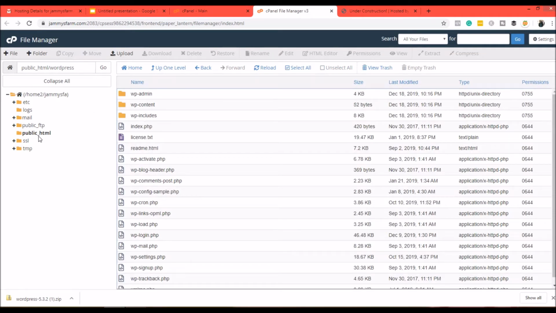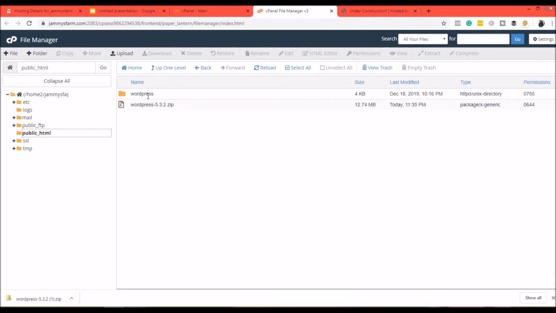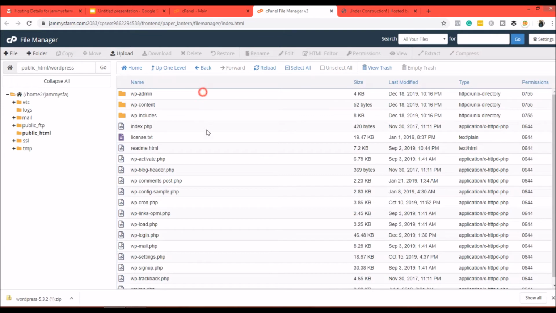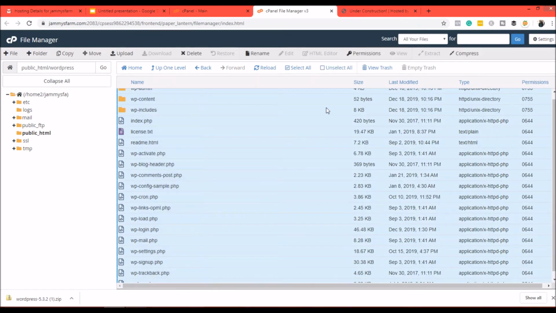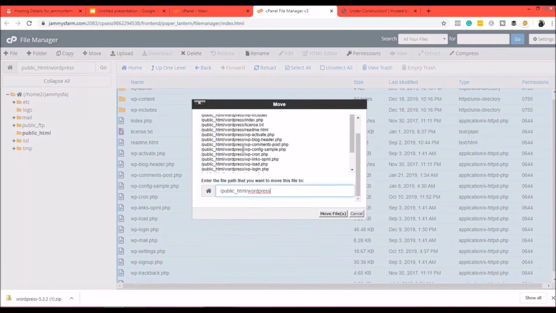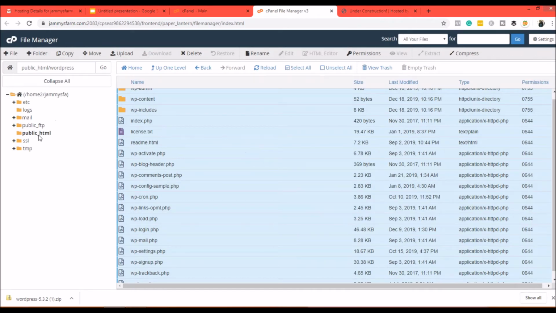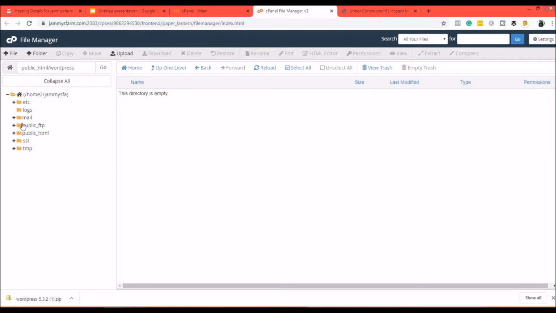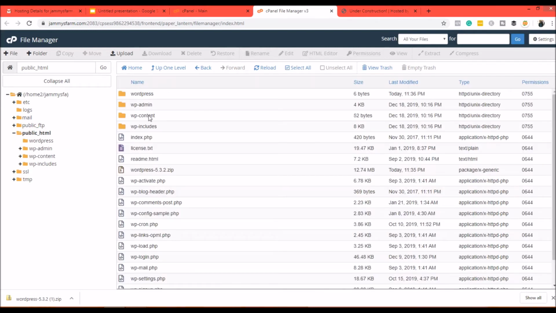I don't need them to be in the folder. This is the public. I need them to be on this home page. So I'm going to move all these files to the home page. Just click on select all and click on move. And I'm going to wipe out this WordPress and let it move to the main folder. So if I come to public HTML, you see all these files.